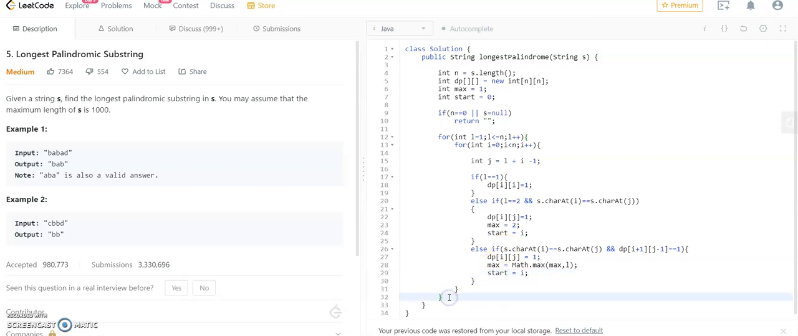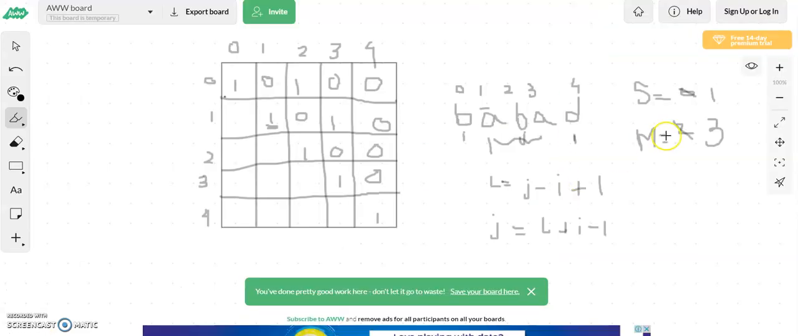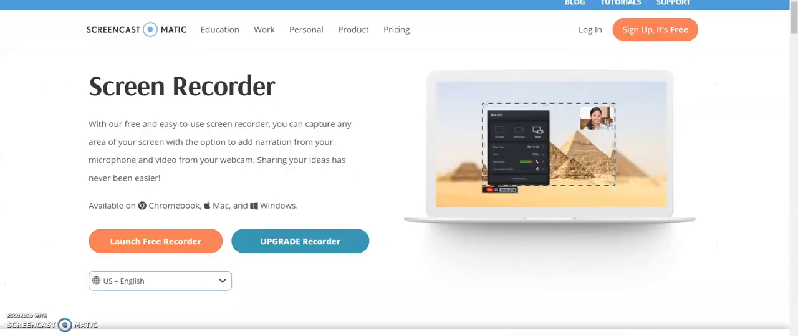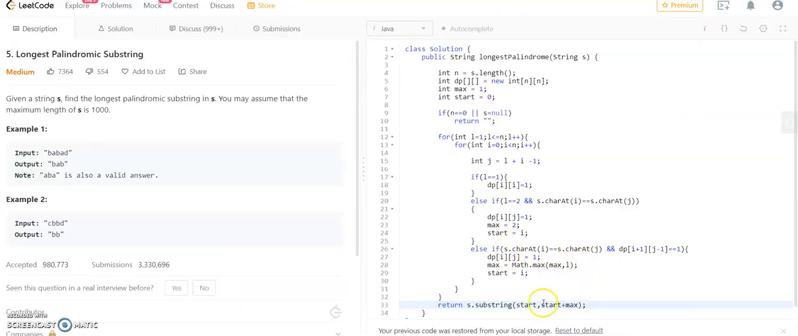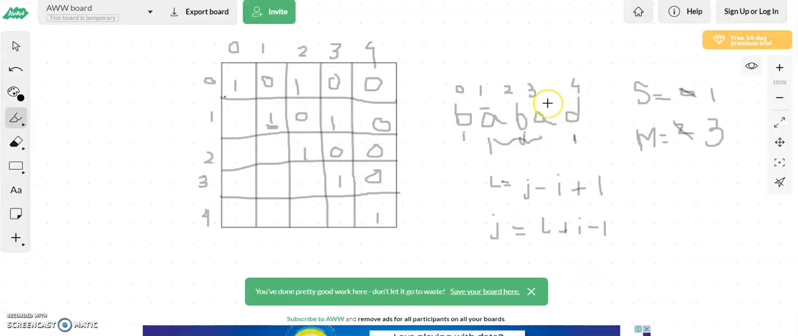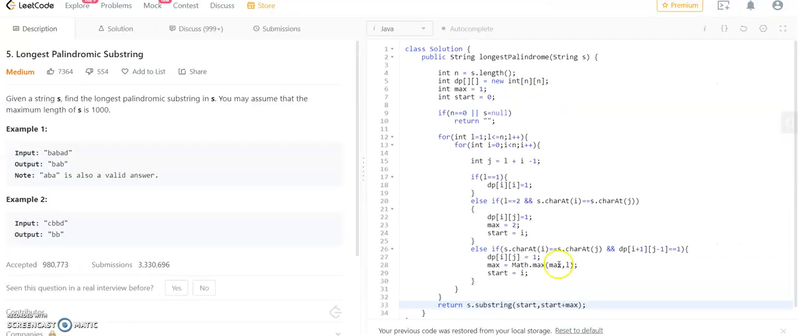Now after this we want to return our solution, which will be return s.substring of start till start plus max. As you saw here, it will be from 1 to 4, as the last index is not included in the substring function, therefore it will take from 1 to 3 only. Now let's run this.